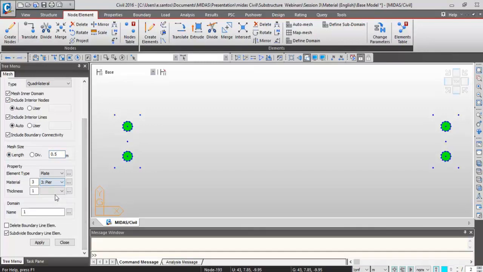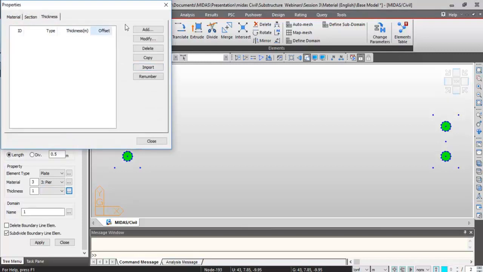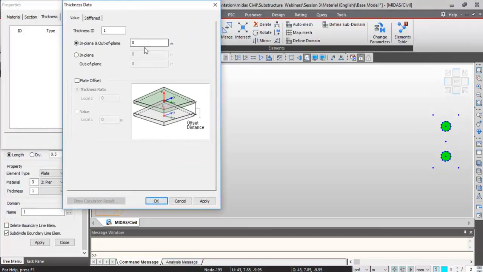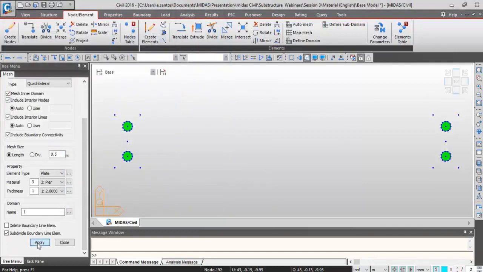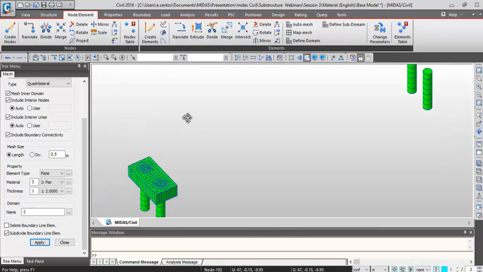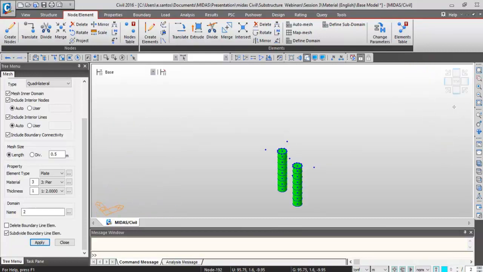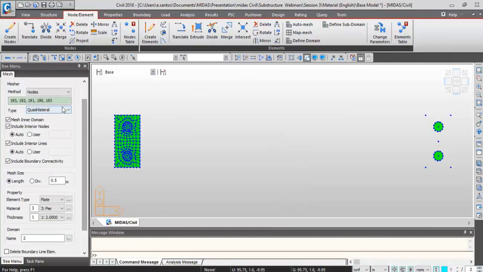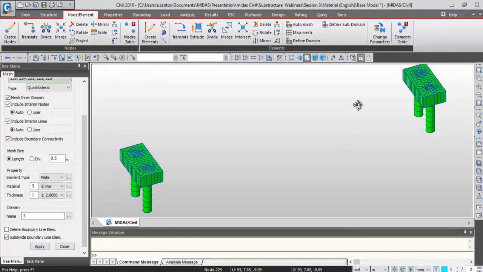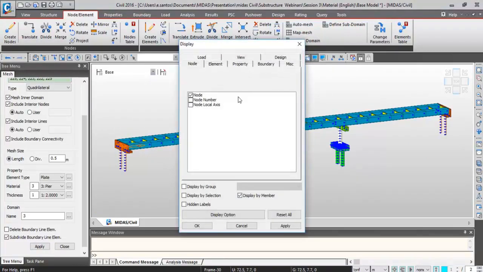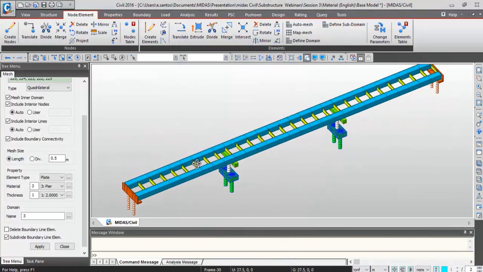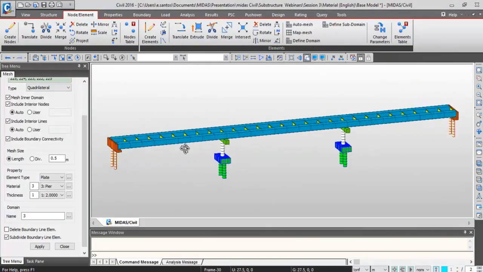So let's generate the material for the pier, and let's assign a thickness to it. We're gonna do a 2-meter pile cap, and then from there we can apply it, and this is generated right here. The same thing we can do for the other side of the bridge, in which we can select the 4 nodes, and then we can just apply it, and it's gonna be something like this. If we activate the entire bridge, we're gonna have something like this, in which we have the piles with its cap.